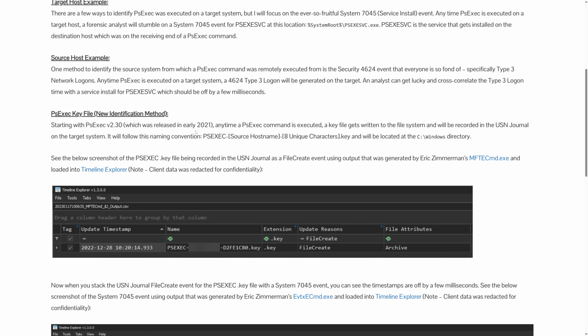The file would have a naming convention of PsExec-source hostname. Yes, you heard that right. The actual source host name of the system from which the PsExec connection originated, then another dash, and then 8 unique characters followed by the .key extension. And again, this will be created, but then subsequently deleted, and that would happen in the root of the Windows directory, typically C:/Windows. So using the USN journal, you could look for those file creation and subsequent file deletion events and actually have yet another method of detection for PsExec on a target system. But not only that, you could see just based on the naming convention itself, the actual host name of the system from which the connection originated.